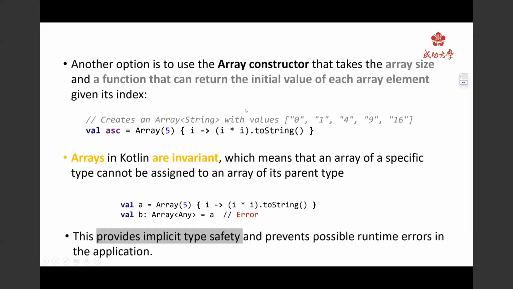Now, another thing to note over here is that arrays in Kotlin are invariant. And invariant means that an array of a specific type cannot be assigned to an array of its parent type. I think this statement is kind of confusing, but let's take a look at the example over here.